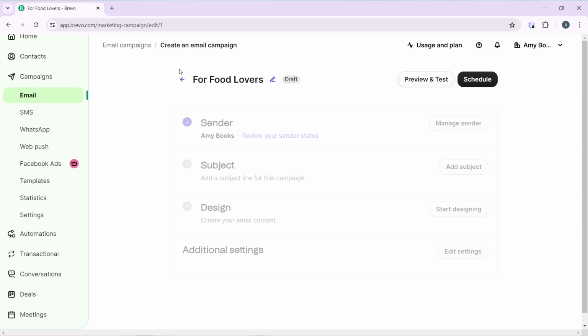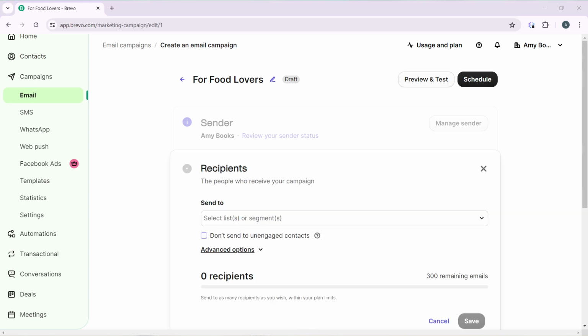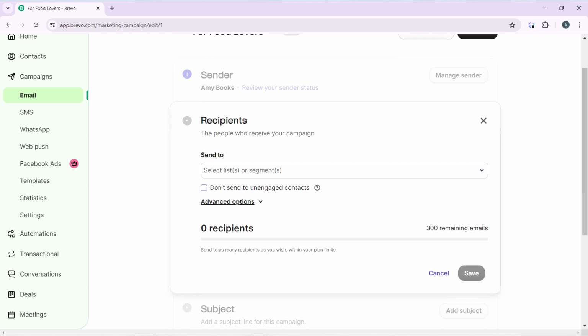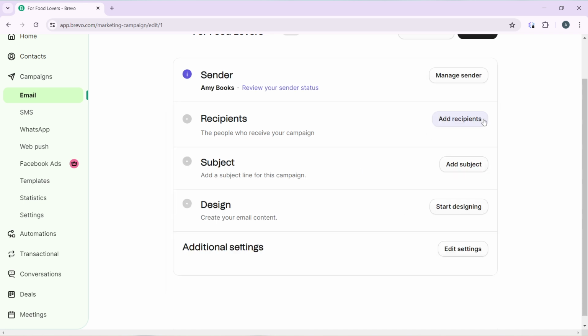Okay, so that's coming right up. All right, so here you go. Send to who? So manage this list. Go ahead and include the person that you want to send this to. Don't send to unengaged contacts. If you want to, you can use the advanced options and go ahead and hit save, or just go ahead and cancel. And then the next option is for you to add a subject line.